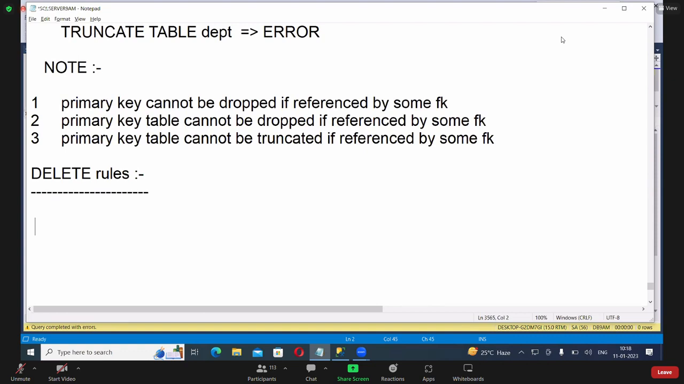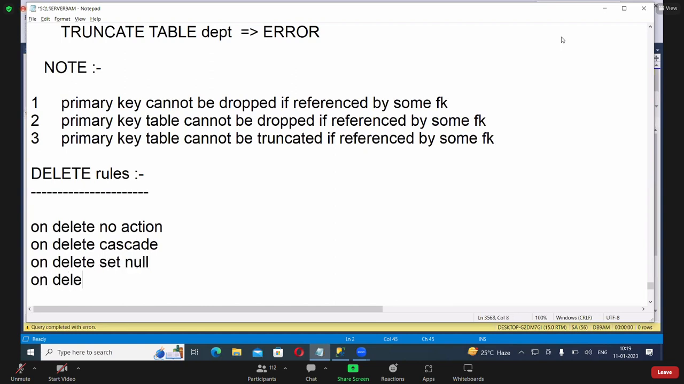Delete rules. So what are the delete rules? There are 4 delete rules: on delete no action, on delete cascade, on delete set null, on delete set default.